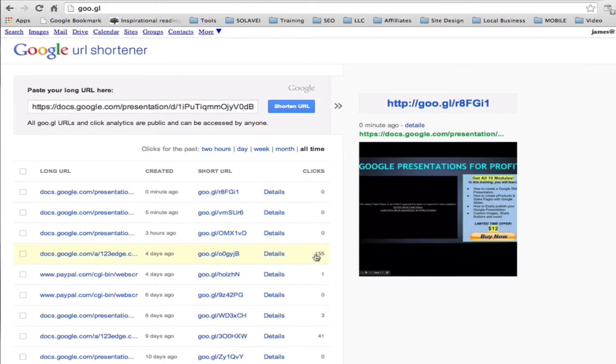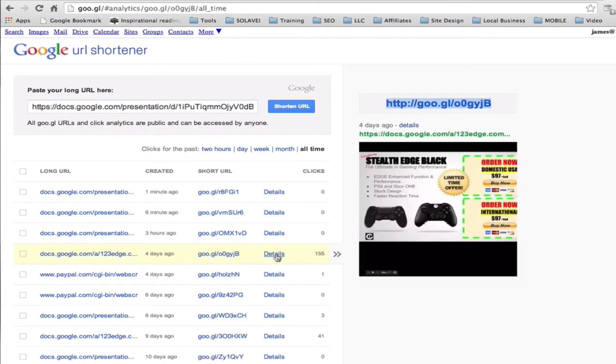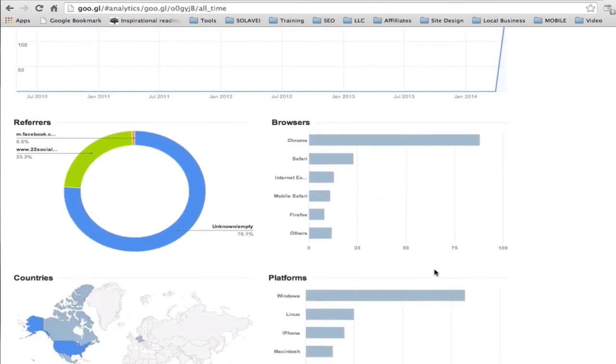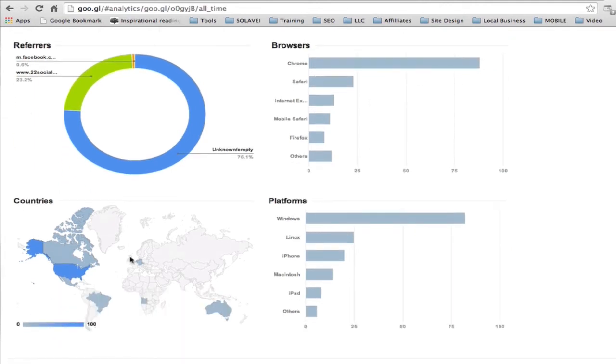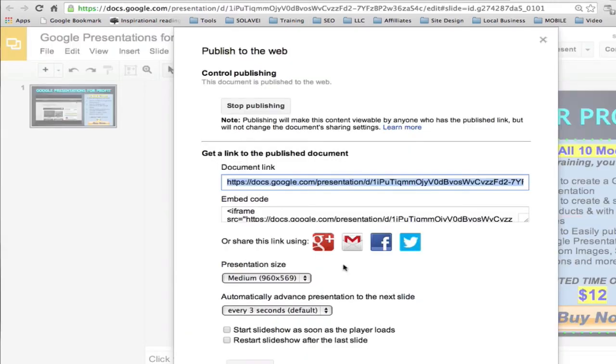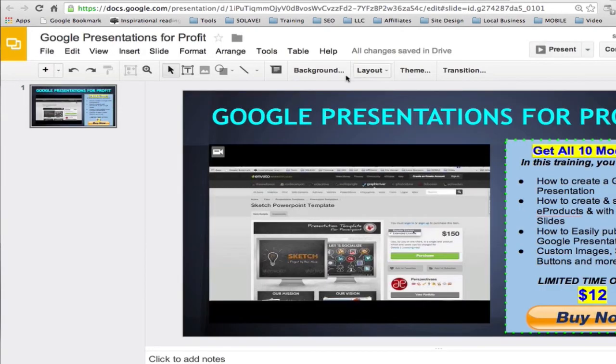Here's one. If you click on the details of this particular one, you can see all these stats, like where the traffic is coming from. In this case, mobile Facebook versus 22 social, and there's a third one here, but it's not enough. It's mobile Facebook as well. It shows you what browsers it's coming through, what platforms, what countries, and it's kind of cool to check out those stats. As we know, Google loves stats. So I use Google Link Shortener. You can also use bit.ly. They have some stats on bit.ly as well as ztime, and there's some others out there as well.